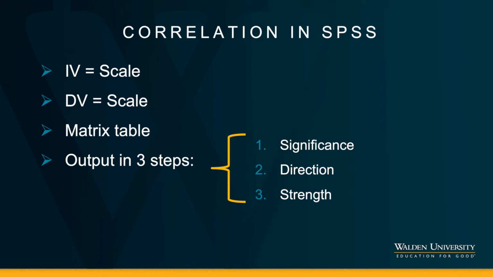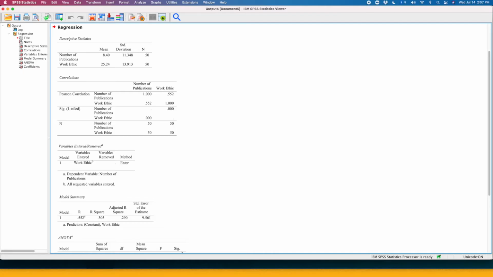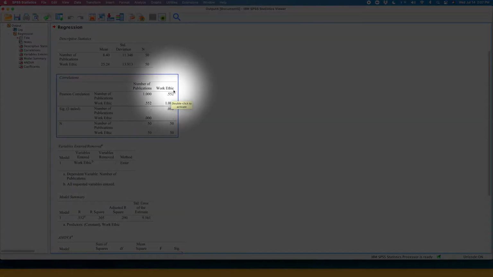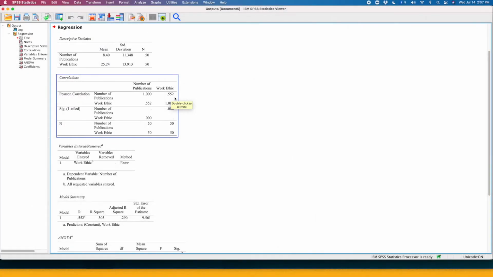The direction of the relationship is determined by the sign in front of the Pearson's correlation, and in our case, that is a positive number, so this direction is positive. That means when one variable goes up, the other one also goes up. It moves in the same direction. The same goes when the variable goes down. It pulls the other variable down with it.